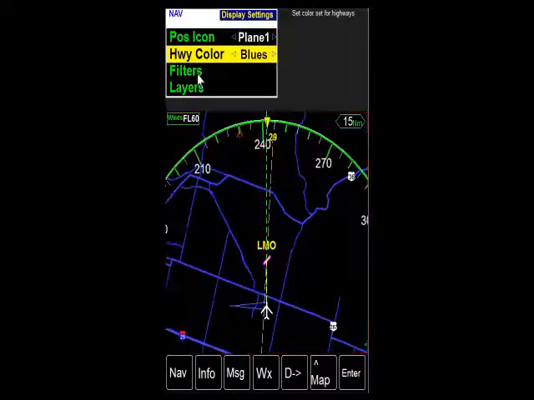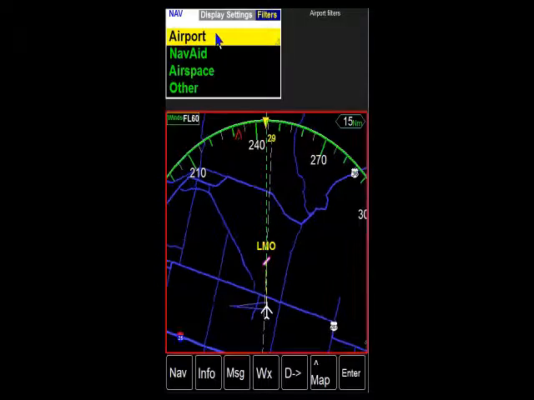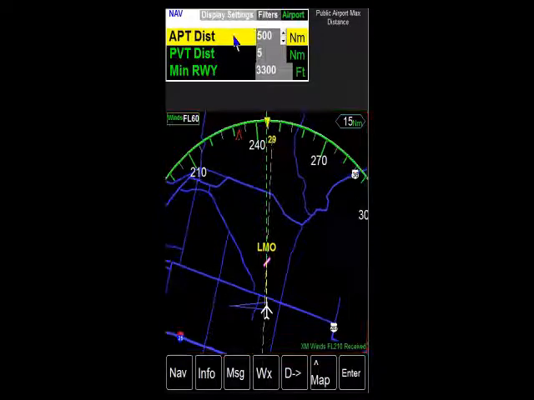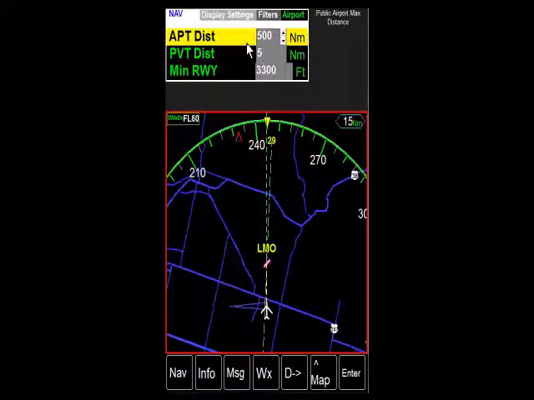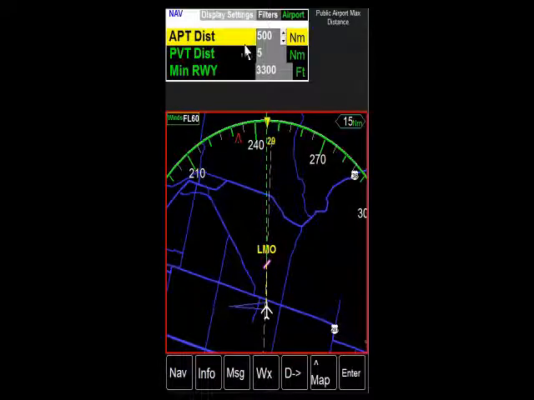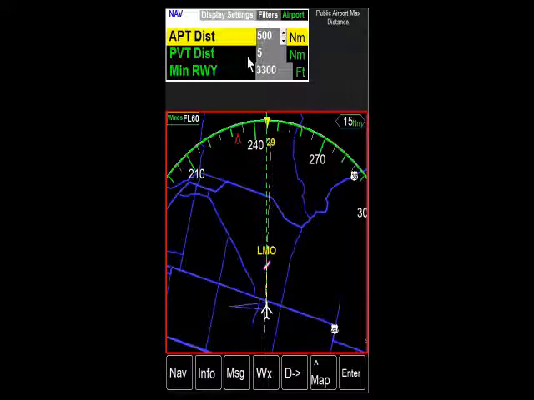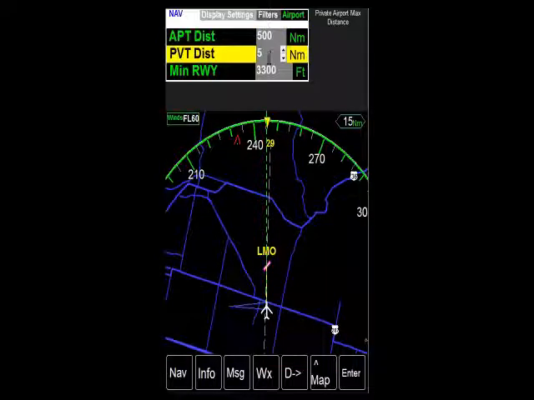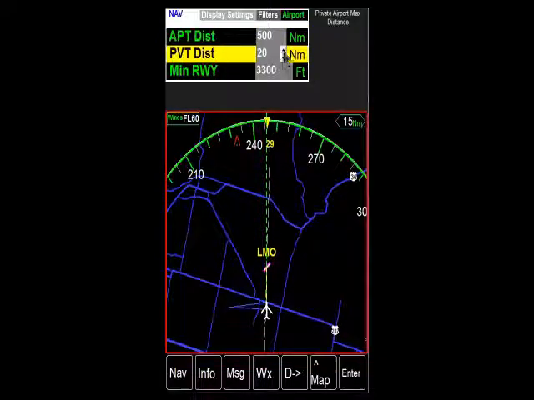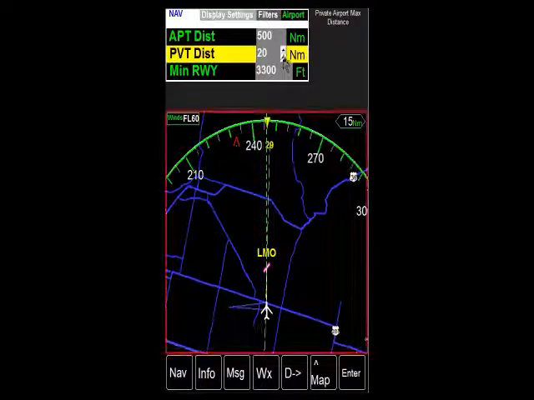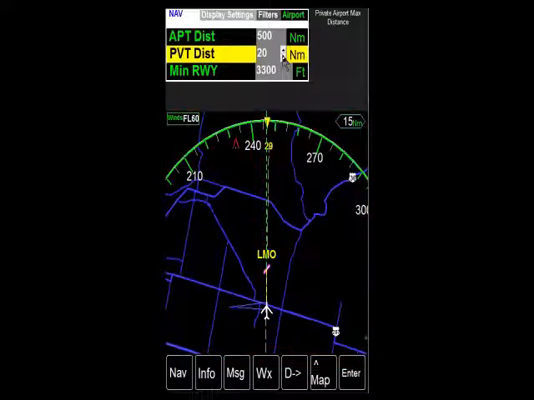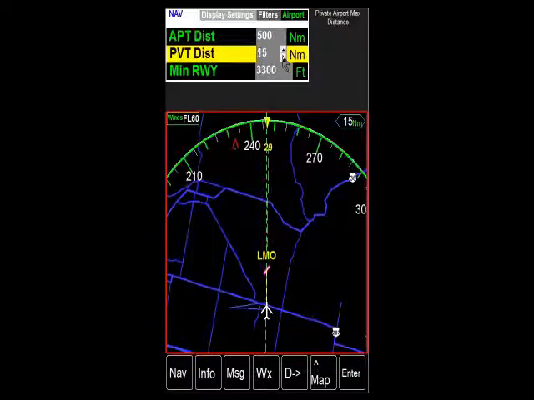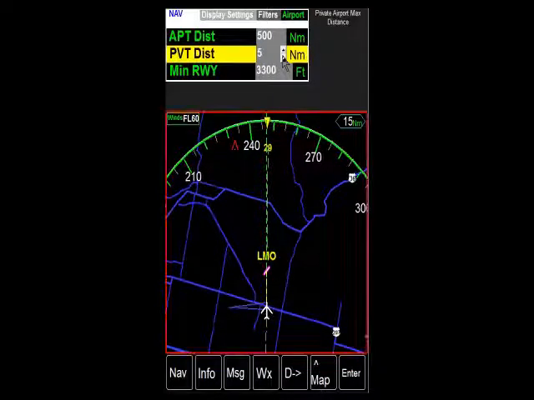The next thing here is filters. And what this is here, for instance, it's set so you'll see all the airports out to 500 miles ahead of you. You'll see all the private airports within 5 miles of you. You can, of course, change these numbers all you want. Just remember, if you increase the number for the private airports by much, it's going to bring up a lot of airports on the screen. It'll kind of clutter it.